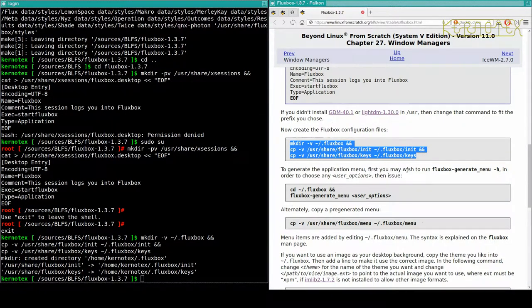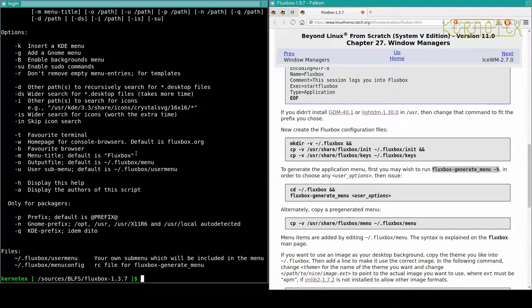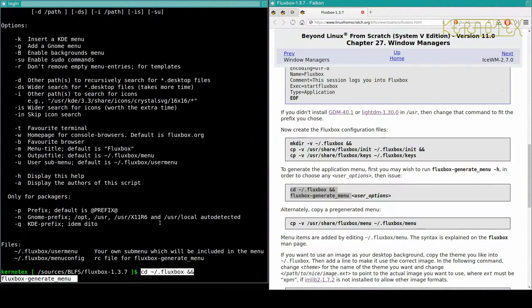To generate an application menu, you may wish to run fluxbox-generate_menu -H in order to choose any user options, then issue. Okay, so I imagine that's a help option. So generate user menu with what options can we choose? Try the -K and -G. I don't know if they'll work because we haven't got KDE or Gnome yet.